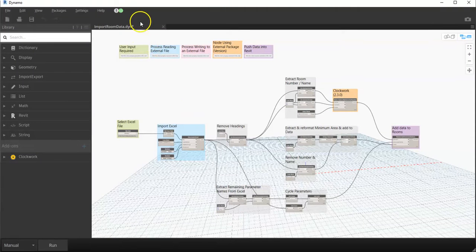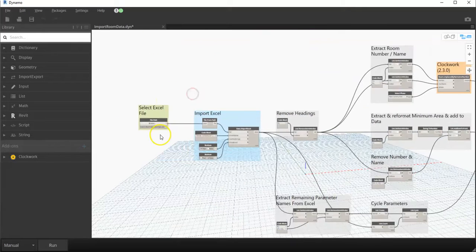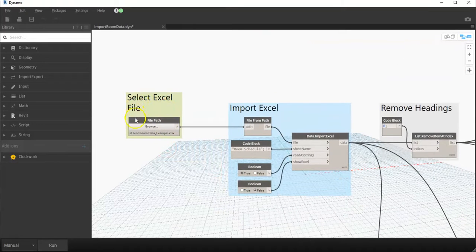I've opened the Dynamo script import room data, which is included in the downloadable content for this lecture, and I'll quickly run through the logic behind this script. Firstly, we select the Excel file, which is the client room data example, also available as your downloadable content. It is the spreadsheet we saw earlier.